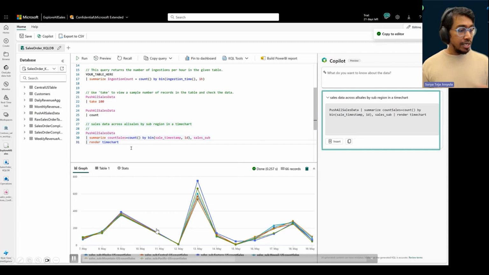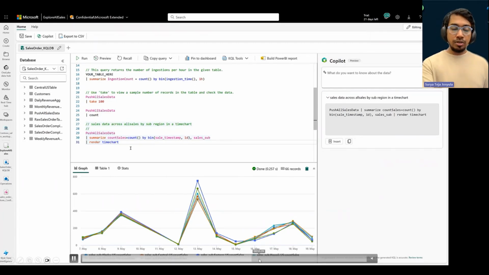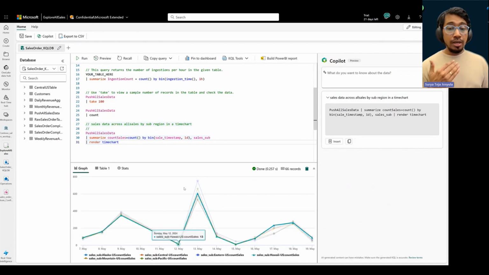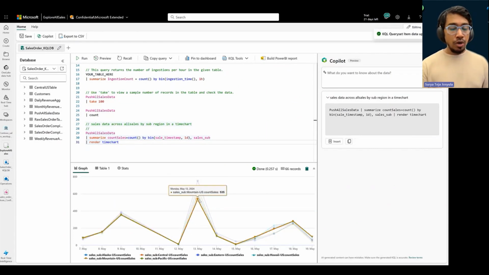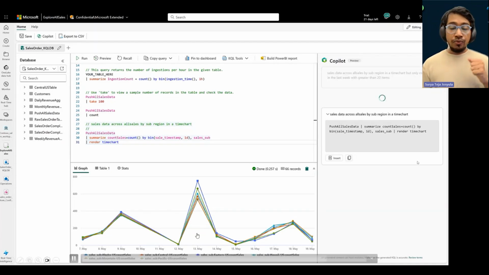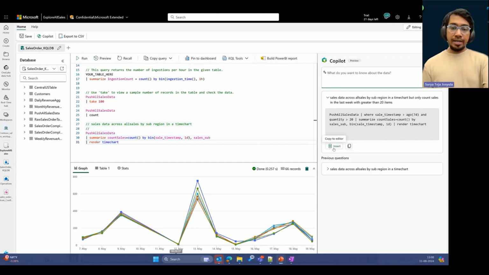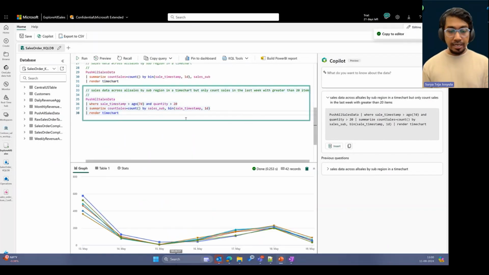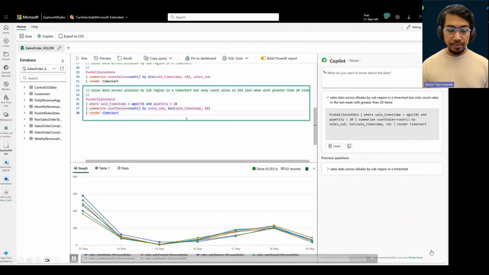Continuing with the example, you are able to now add more context to the question that you previously asked in order to have a more granular look. Here, what I'll ask is just, show me the last week's worth of data where the number of items sold are greater than 20. So the same question, but with added context. That's what I'm trying to do here, right? So only count sales in the last week with greater than 20 items. Once I do that, we get a more refined query. Again, insert and run it. You see the graph has also changed according to that.